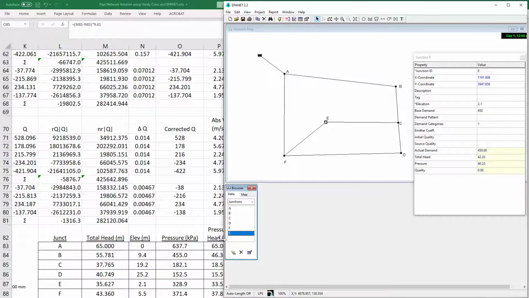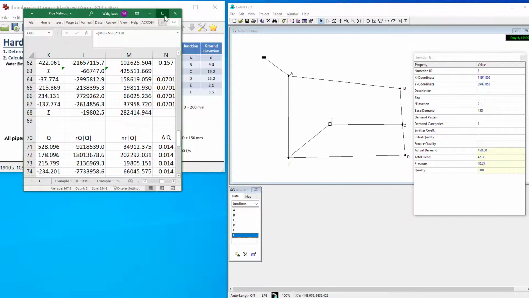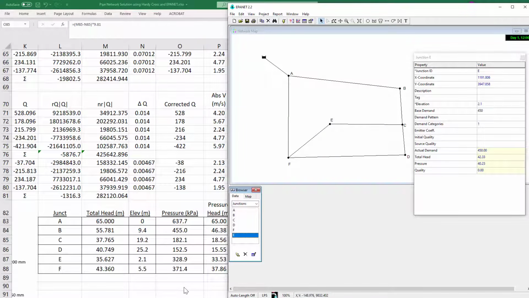So now, let's scroll down a bit. All right, so now at junction D, how much pressure do I have now? 22 meters of pressure head. And if you multiply that by 9.81 to find out the pressure, so 22 multiplied by 9.81, that's still only 215 kilopascals. And so it's an improvement. I've got more pressure there than I did before, but still maybe not quite enough.